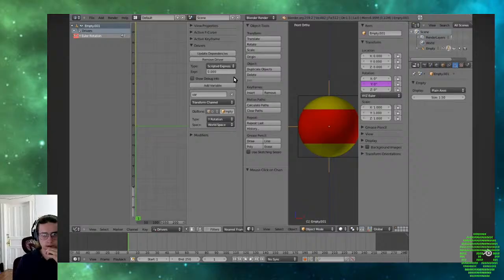In scripted expression mode, the driver evaluates the Python expression in this field. An expression is simply a math formula, and we can use any of the variables we've created for the driver in that expression. In this case, we only have one variable, and it's named var. We can change the name if we want, but I'm going to leave it. What we want to do is have this driver do the opposite of what our variable here does. So multiply by negative one will rotate opposite of the main control empty. So the expression we're going to use is simply negative var.